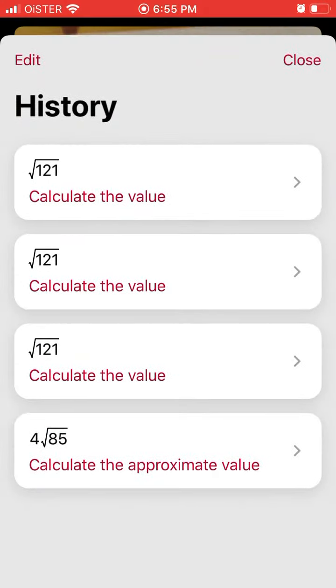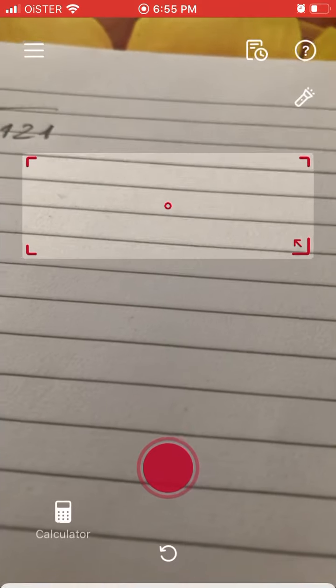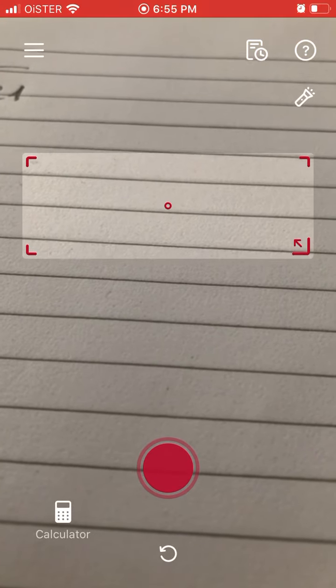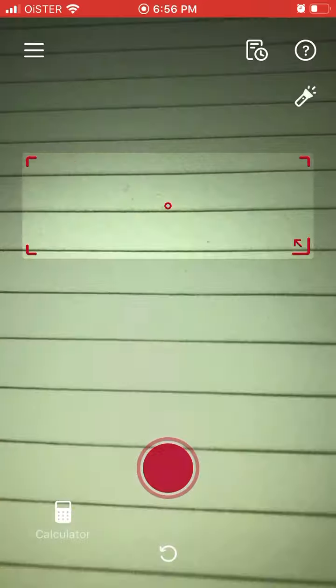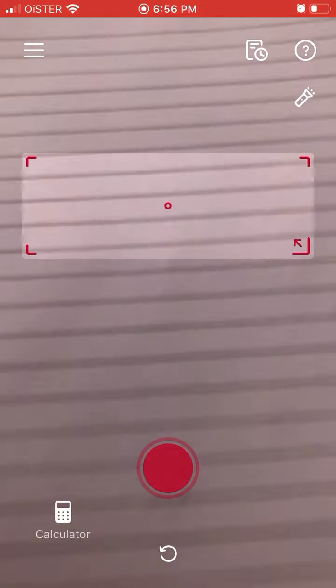So then you can have your history here. You can edit your history. You can also turn on the light if you are doing your homework during the night, for example, that will help.